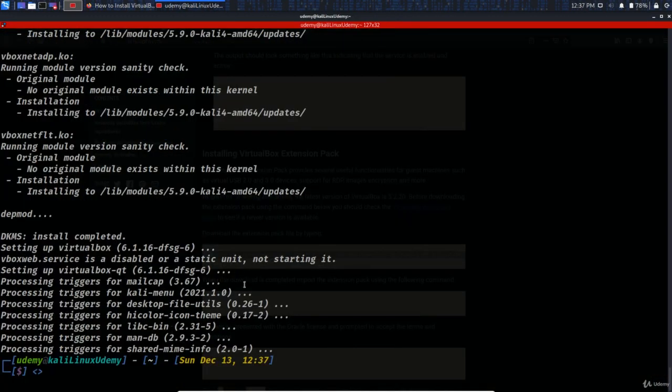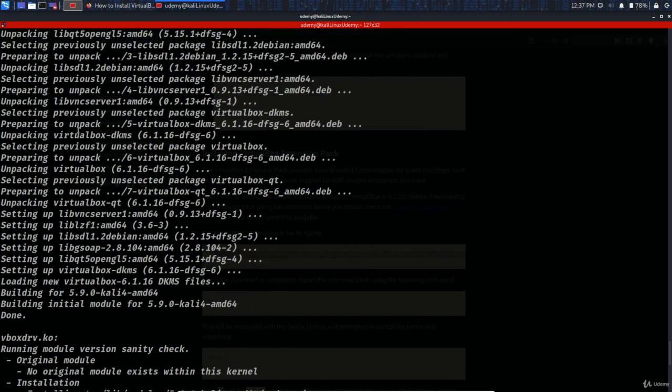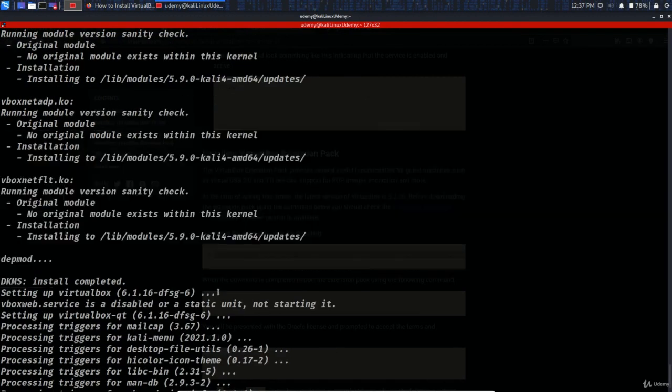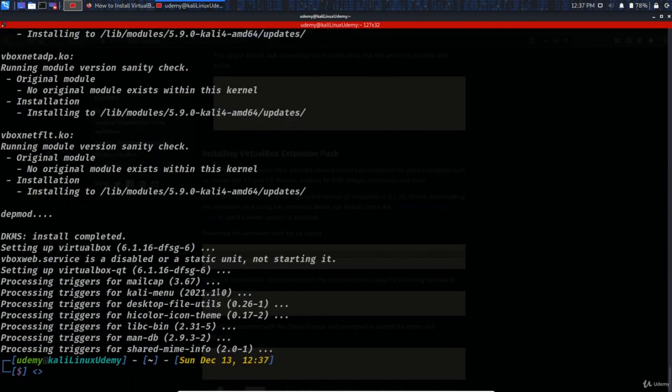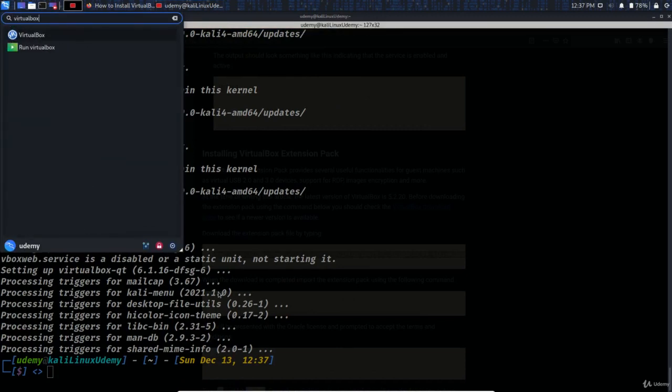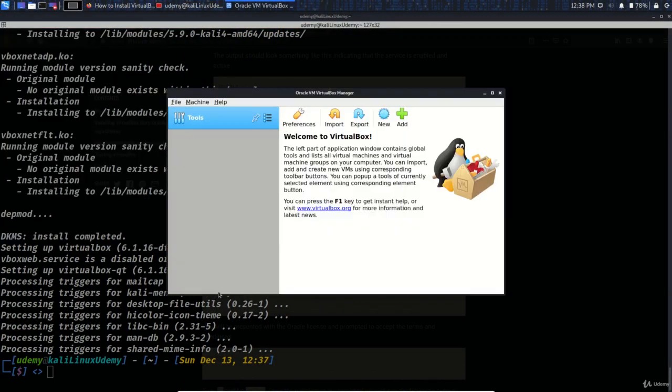As you see, the installation is completed. The modules and kernel modules are compiled and loaded into the kernel dynamically. And we can go for the execution of VirtualBox. So this is our VirtualBox, and we can continue the installation on the next lecture.